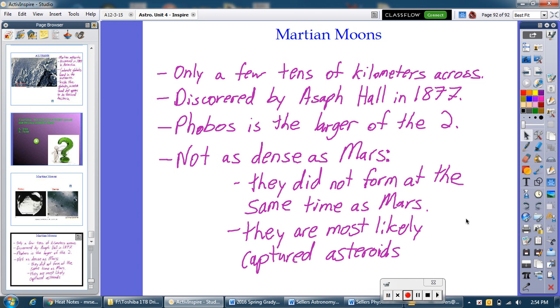Phobos is the larger of the two. Deimos is slightly smaller, but they're both only a few tens of kilometers across. They're fairly small. I mean, asteroid-wise, they're pretty decent-sized asteroids, but for moons, they're really considered to be on the smaller end.